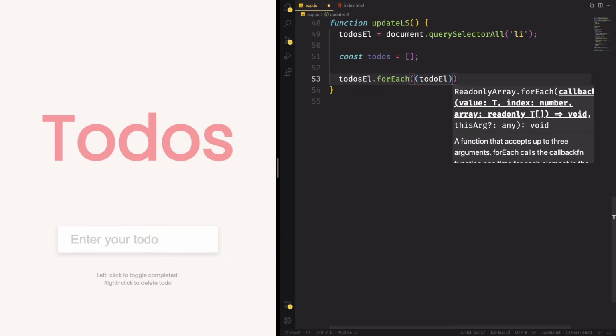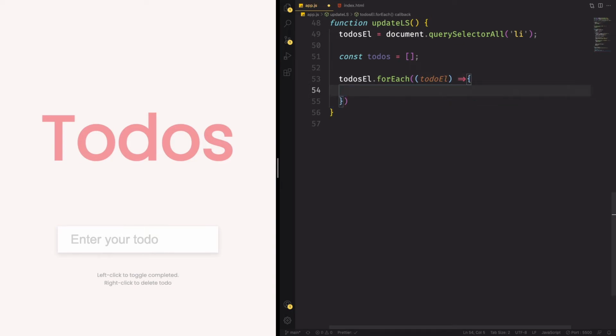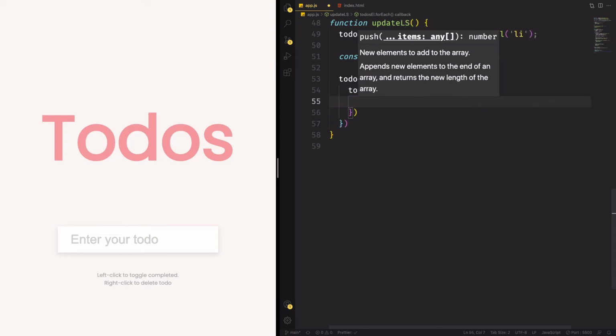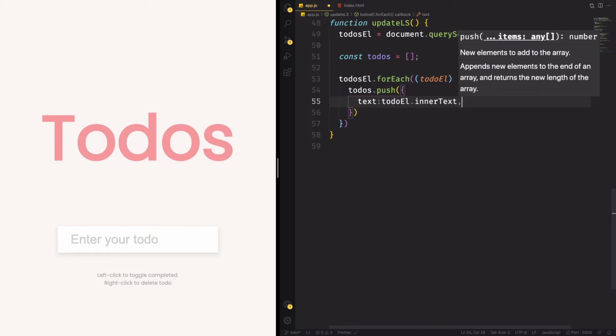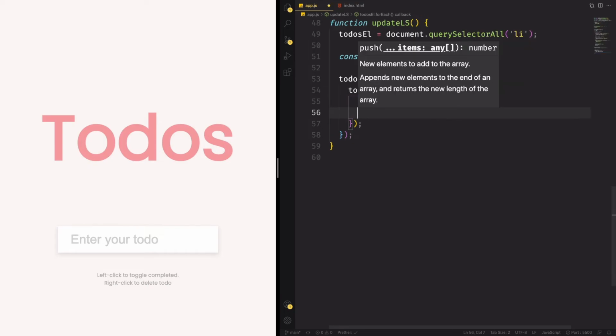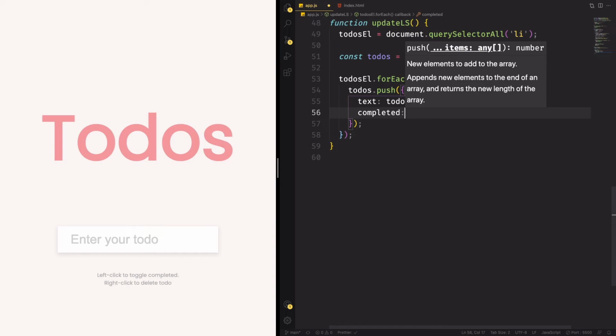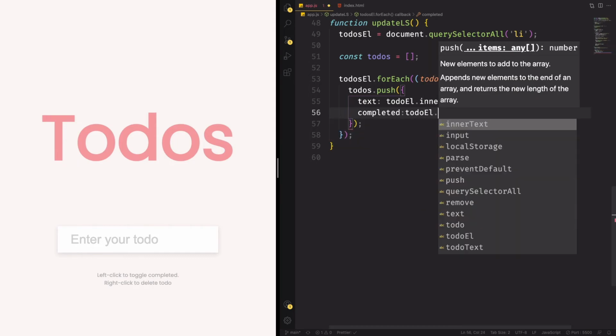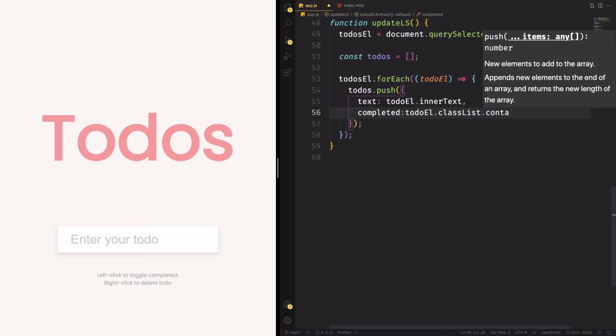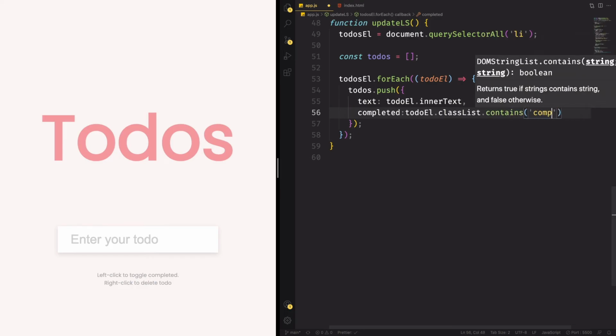Let me have this arrow function. todos.push. We're going to be pushing this object. This is going to have the text, todoElement innerText. Wherever the inner text is, that's what we're going to push. All right, and completed, todoElement classList contains. We use the method contains completed.